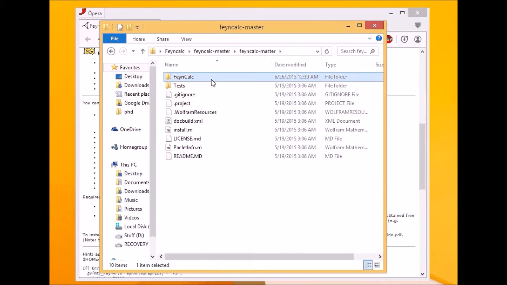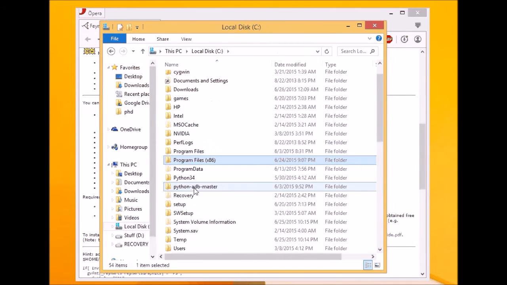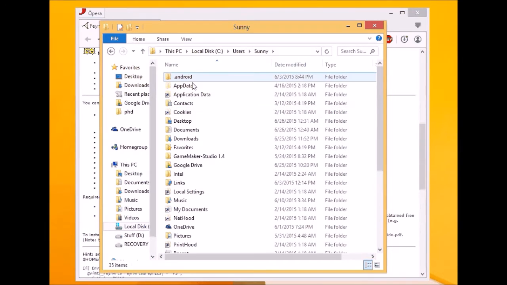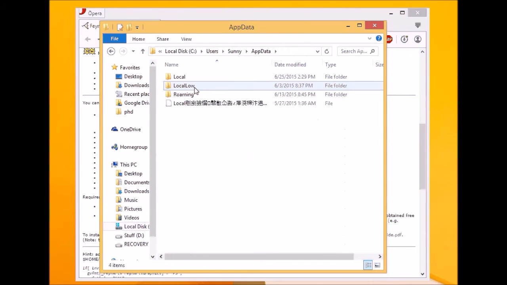So what you need to do is copy it. I copy it, and then you need to go to the AppData folder. To access that, you can write %appdata% in Explorer and press enter, or you can go to C drive, Users, and then select whichever user you are in, and then go to AppData, and here in AppData you have to go to Roaming.